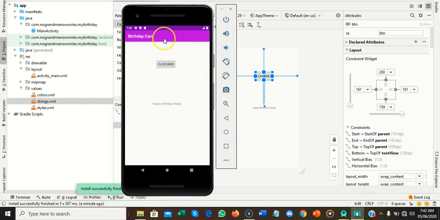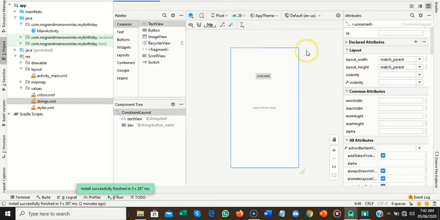So let's continue. Now I want to look for a fine birthday picture to add to this as a background. It is okay to use Google when you're working. So let's look for a fine happy birthday picture to add to this.